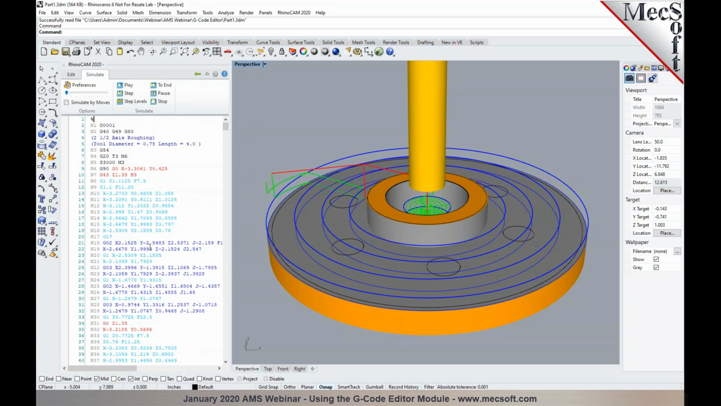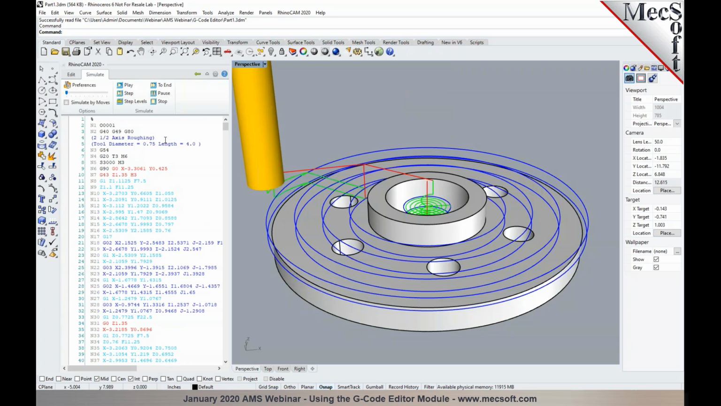And we've inserted the program number. And if you'd like to add additional comments, you can just insert a line to add additional comments to your G-code.